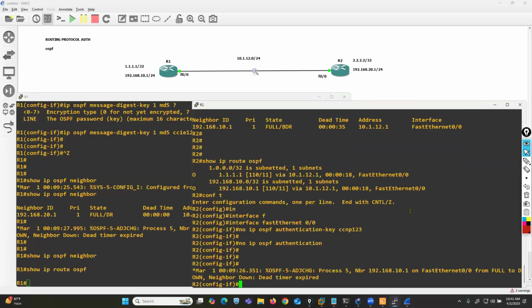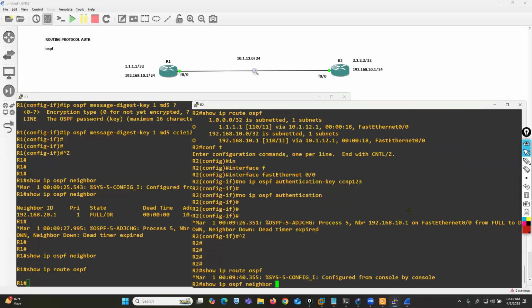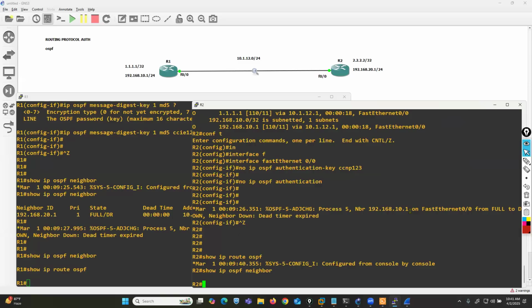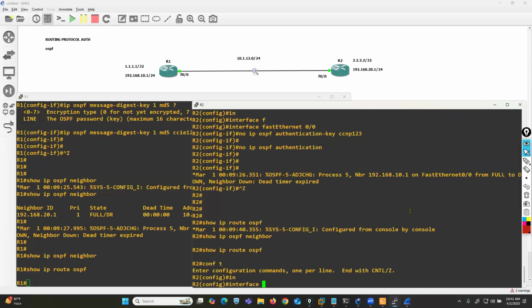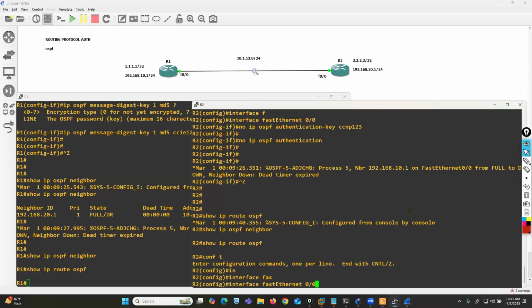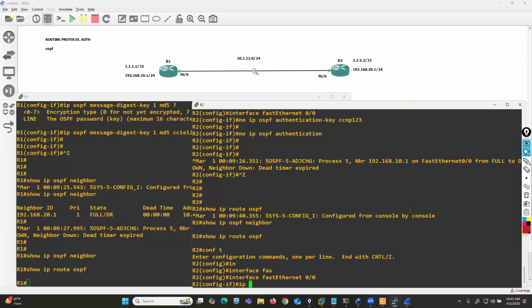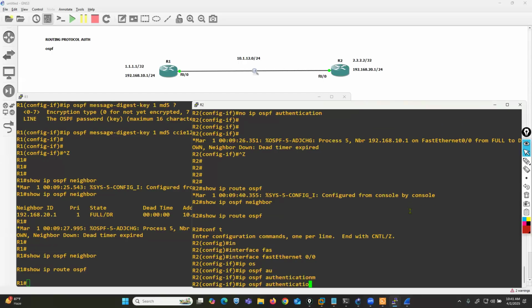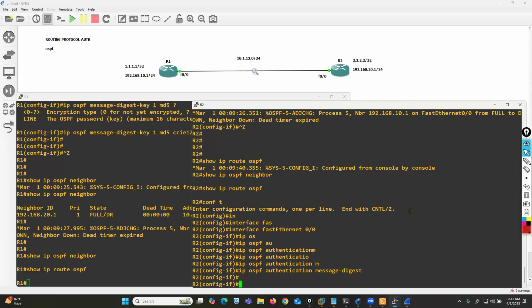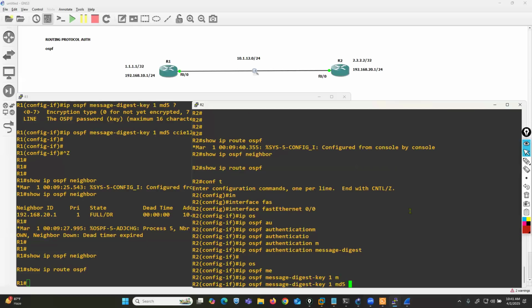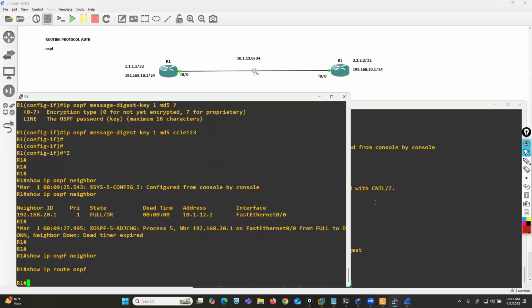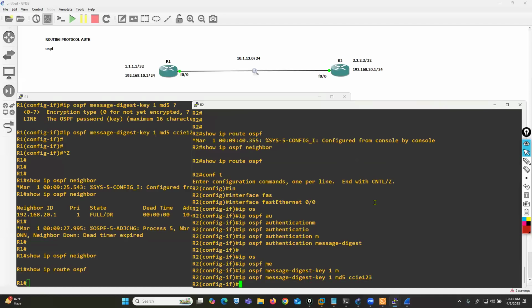You can also verify route information and neighbor table information on R2. You're not receiving any neighbor information from R1, and no route information. Let's configure MD5 authentication on R2. Interface FastEthernet 0/0. Now IP OSPF authentication message digest. IP OSPF message digest key ID number MD5. And what is the key we are using? CCIE 123.